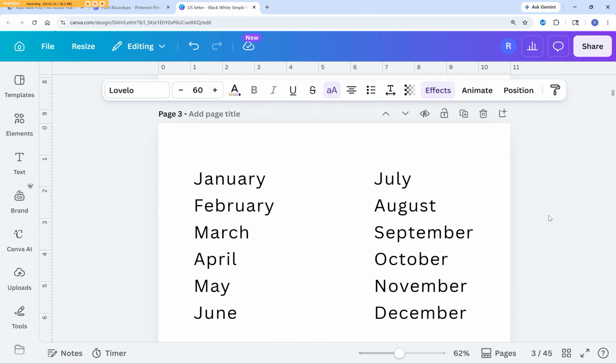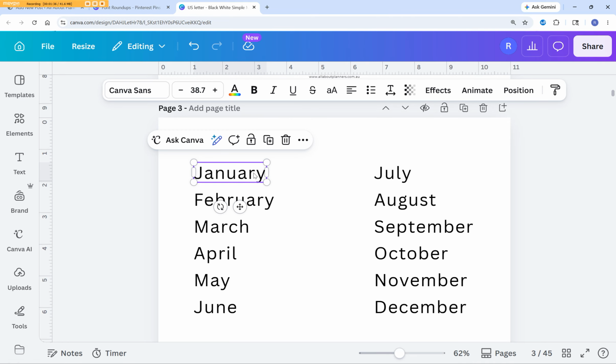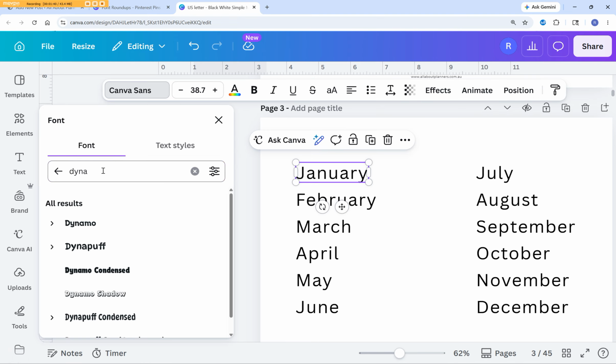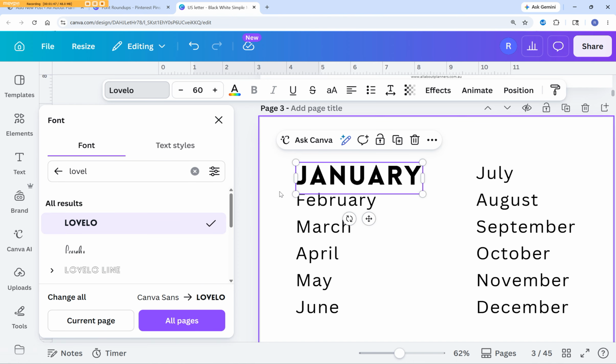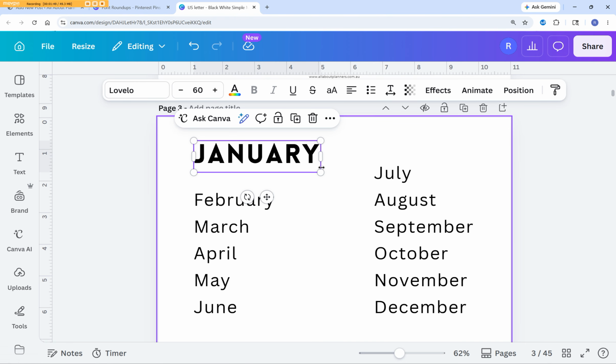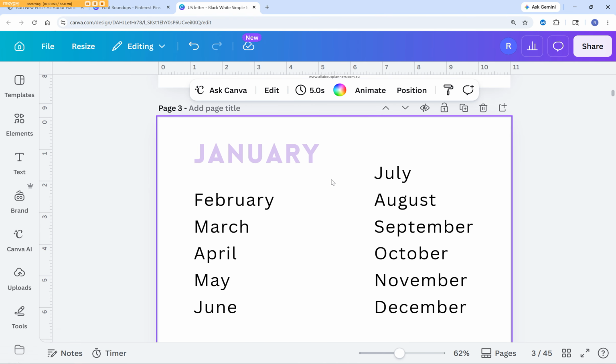So sticking with the calendar theme, I've just typed out the 12 months of the year so I can show you some different ways of how you can change the text, and then you can choose what you want to use. So I'm going to do the Lavello one first because I'm currently obsessed with that. And I'm going to blow this up even bigger so you can see it better. So that looks good on its own, and you can always change the colors individually or change it for the whole word or whatever you want to do.